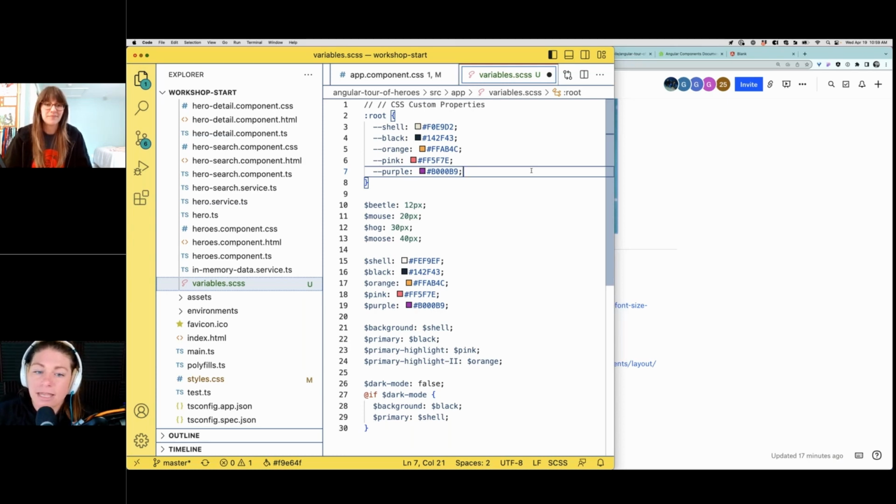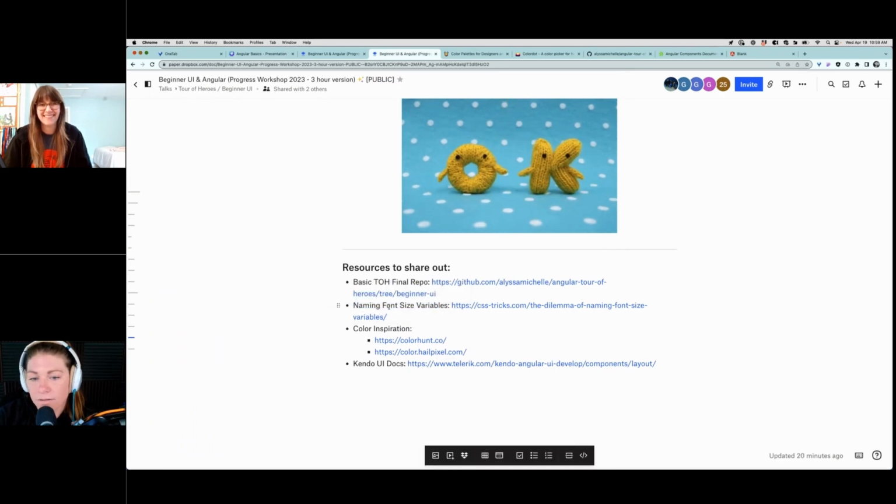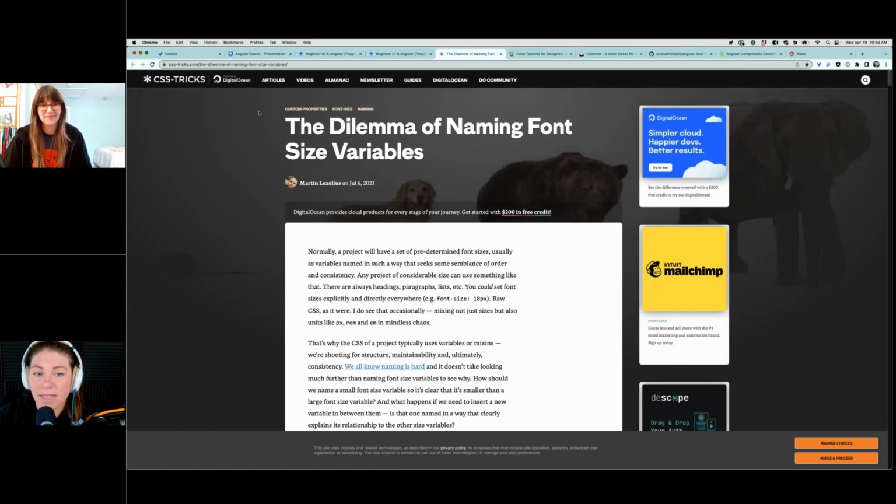So here is a variables SCSS file. And yes, I do have funky sizing variables. I read this article, at the very bottom of that doc I shared in the chat. It's on CSS Tricks. If you are here today and you're like, I really need to just do more with UI, I need to know how to CSS better and how to be more semantic, this website is an amazing, amazing resource. Yes. They teach so many areas. I don't know if there's anything in the UI world they don't cover, quite honestly, but there is this article by Martin called The Dilemma of Naming Font Size Variables.